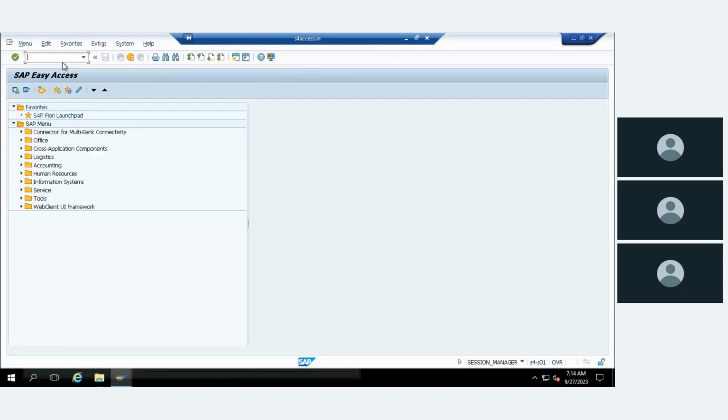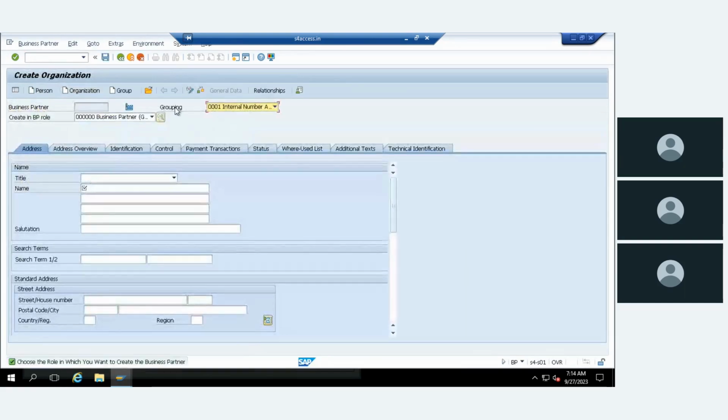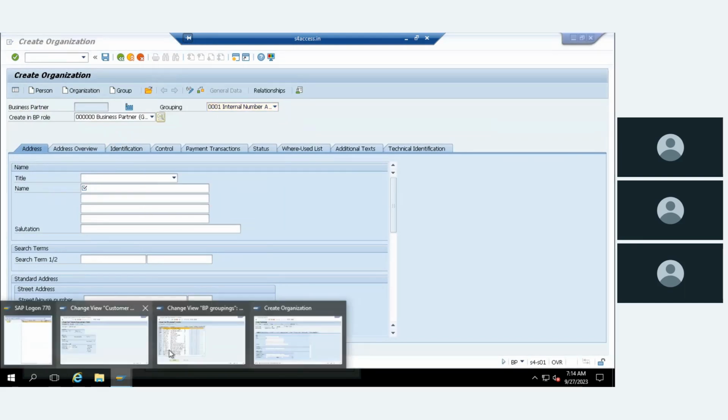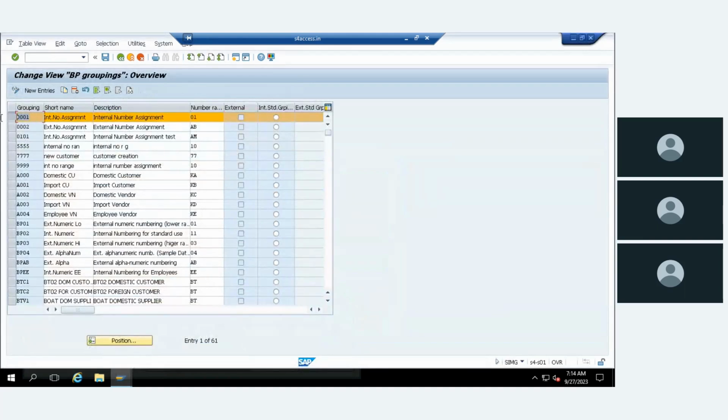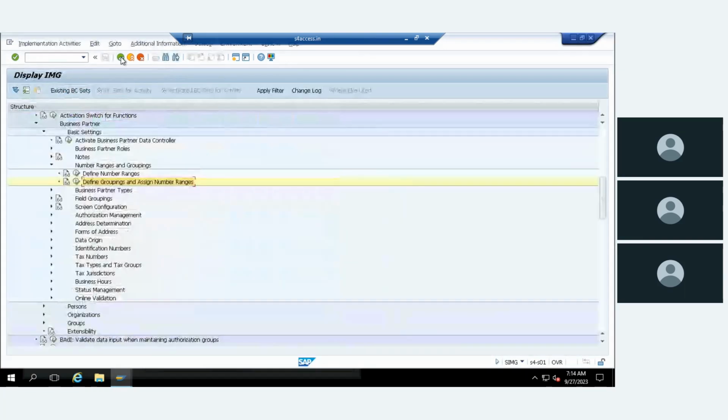So where is this grouping? When we entered into this BP, we selected this organization, and here we have given the BP grouping as 0001. The same grouping is here, grouping 0001, and it has number range 01. So from here the system is able to pick the number range. This is the configuration behind this. This grouping is nothing but one kind of account group. Understood this?